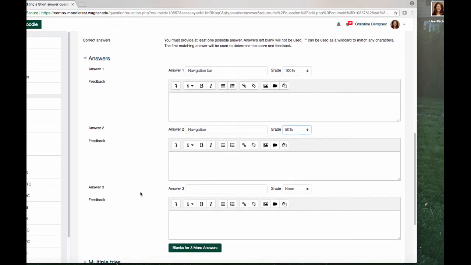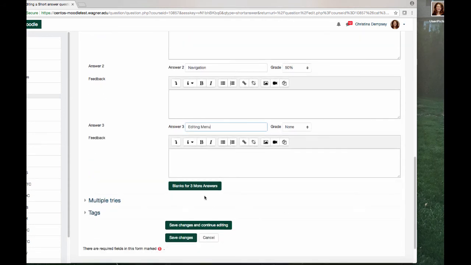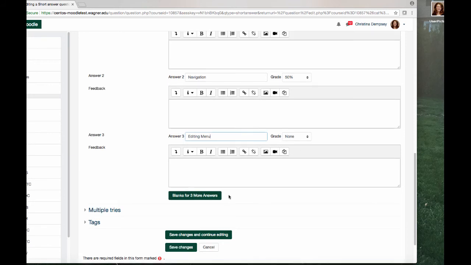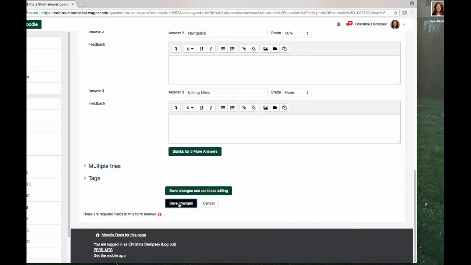And then you can put in whatever other options you want here. So you can name an editing menu, and we're going to give that one none. And then let's leave it just as those three. So they have the option of putting 2 of those answers in and getting credit for it. We're going to save the changes.